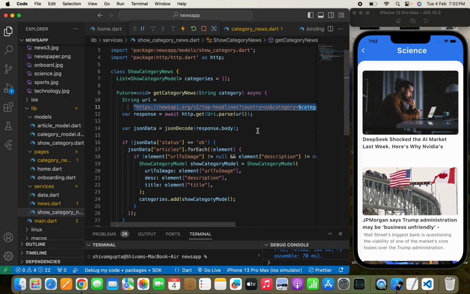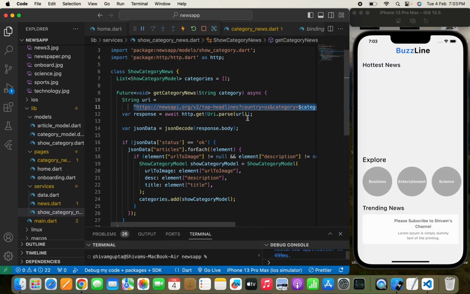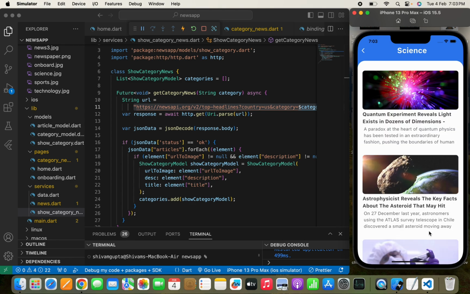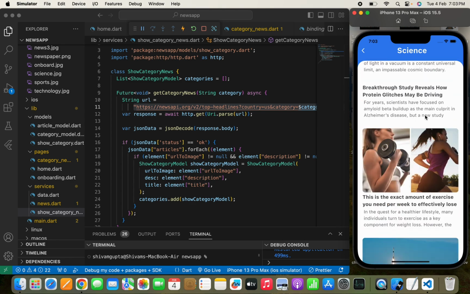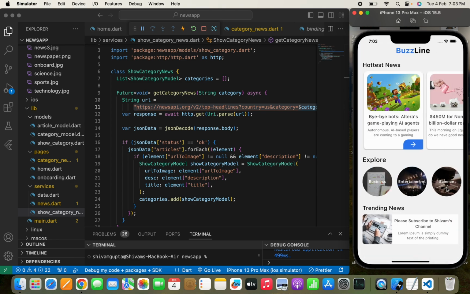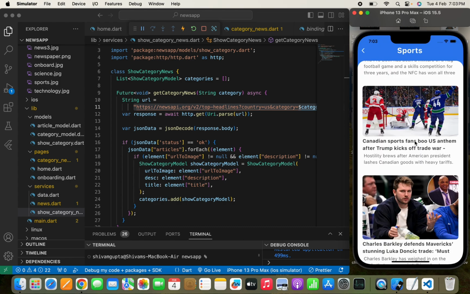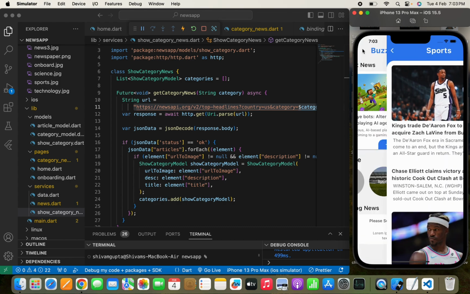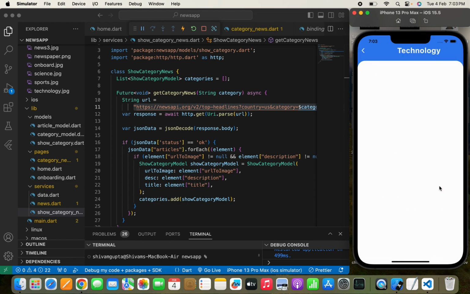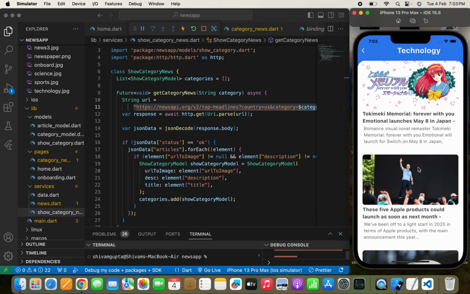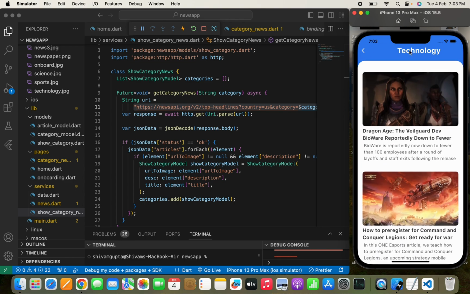So once we have done this thing, now let's test the app again. I'll simply hot restart the app and we'll click on science, and here you can see that we are getting all the news related to science. And when I move to sports, now I'm going to get all the news related to sports. Yeah, so it is working brilliantly, and you can see that it is going to show me the news related to the category I'm going to select over here.